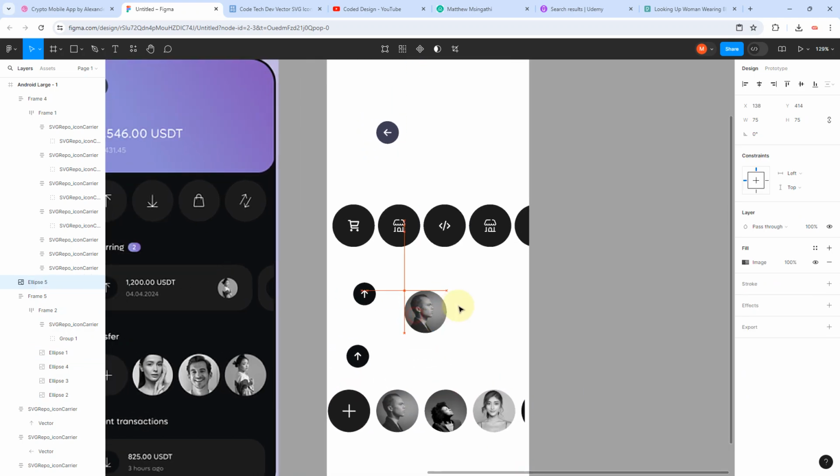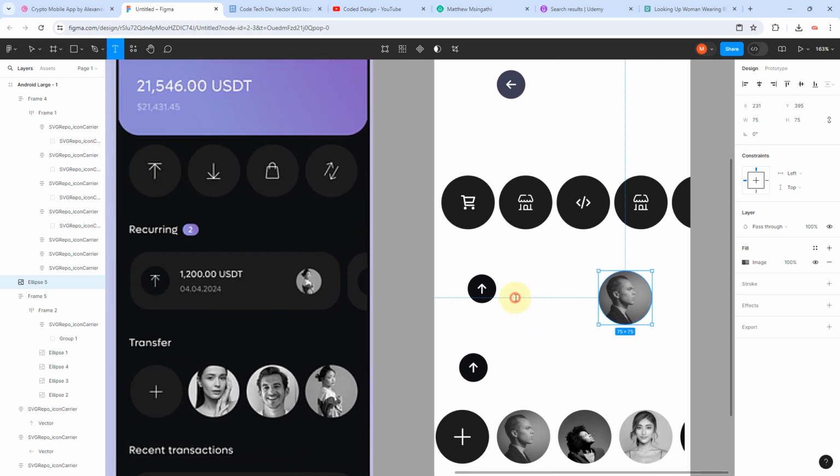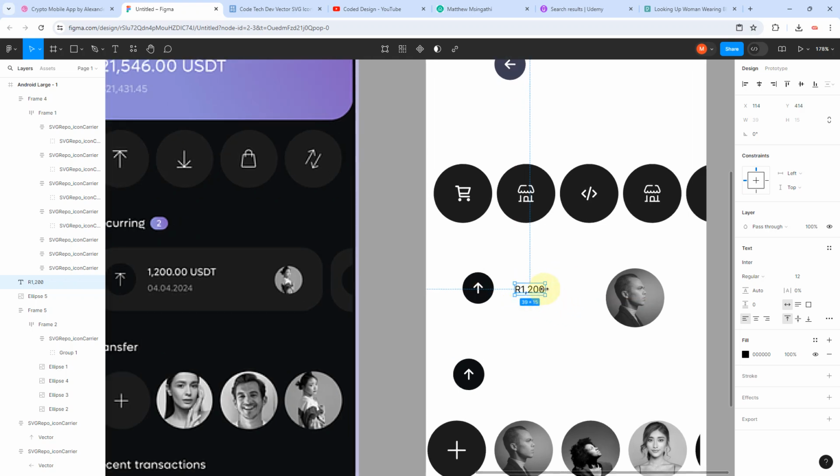Okay, and we're going to use a text. Okay, South Africa, we use rands. Okay, so this is how we write our own money. Okay, and then from there, also this one.